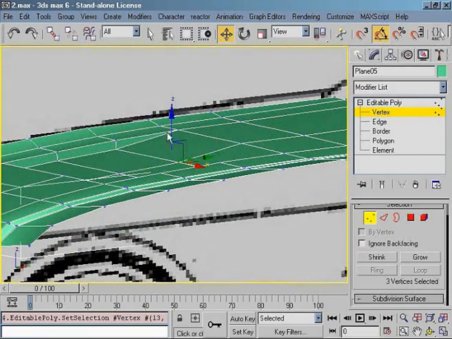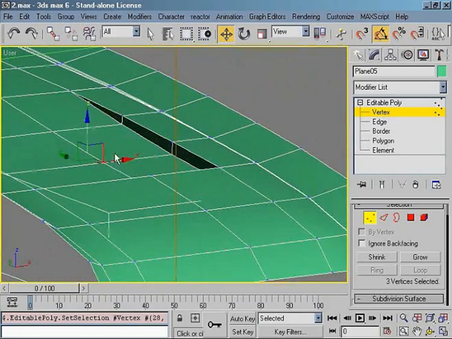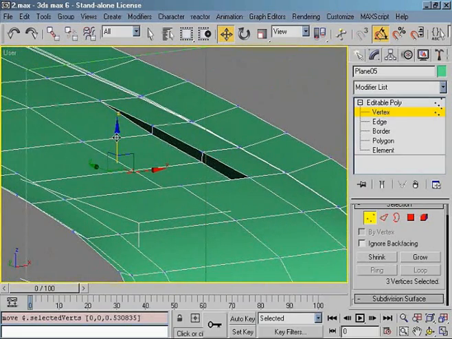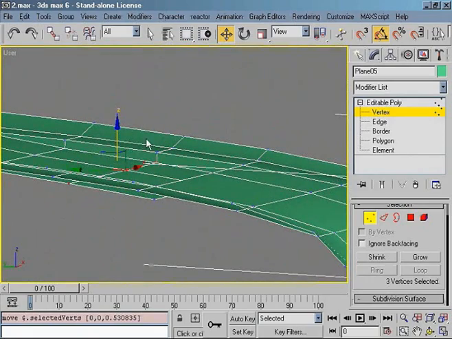Now, I'll move those vertexes a little up to gain a more smooth surface so that our dent looks correct. I'm going to move these next vertexes up a little bit more, and I think that's going to do it just about right.